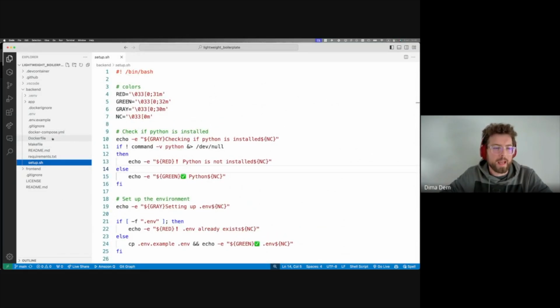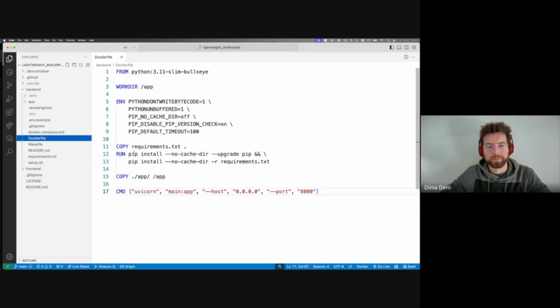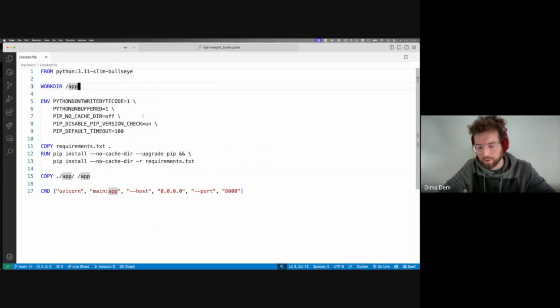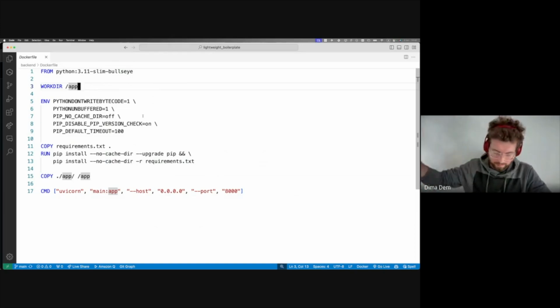And we have here the Dockerfile. Dockerfile, yes, let's talk about that. Why do we use Docker? For example, we have our application, then we want to run it on some cloud service like an AWS server.